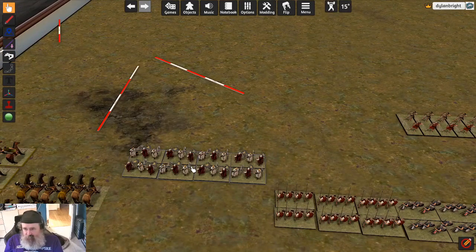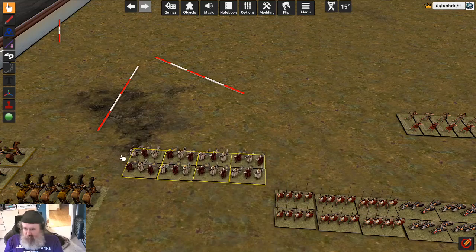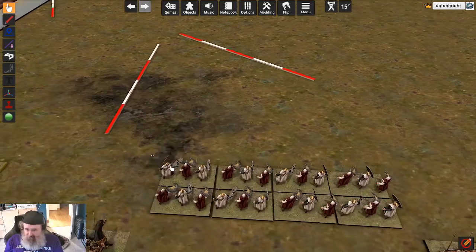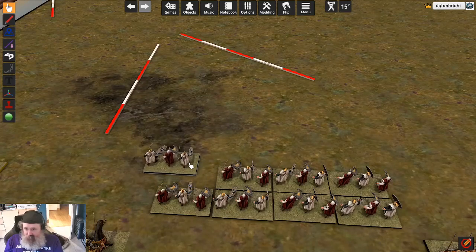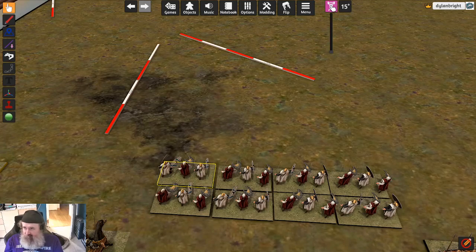Select all of my Thracians and we're moving them around, sliding them around. They're nice and low to the table. I think this makes it easier to line bases up with each other because when we pick them up, holding down the left mouse button, they're just barely coming up off of the table. This is due to the lift setting up here, lift height.